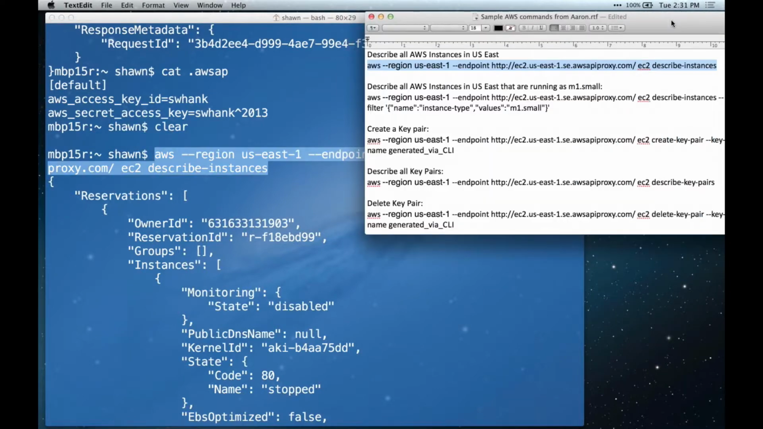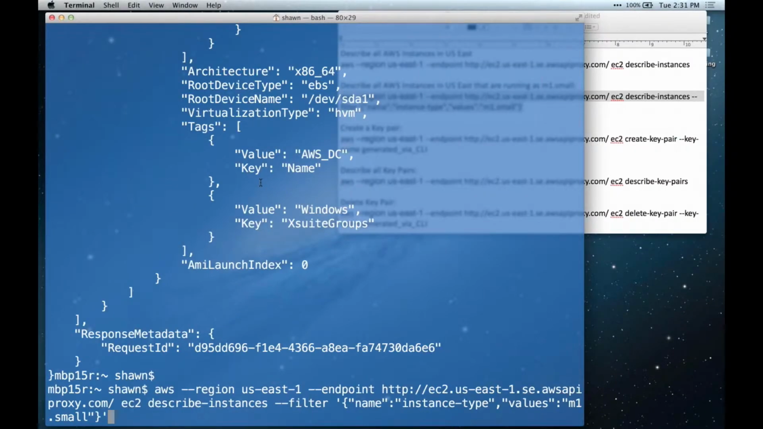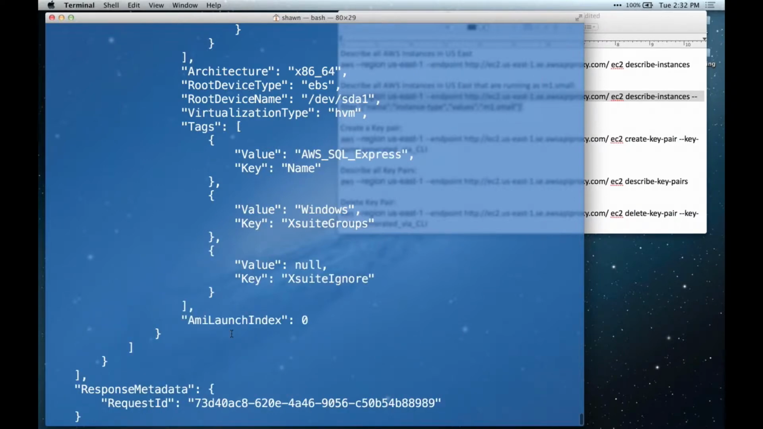Here's another example where I'm basically going to do the same thing, but instead of just describing the instances, I really want to describe all of the small instances that are running under my account inside of US East 1. So again, as I run this command, what you're going to see is all of the instances that are running as an M1 small.